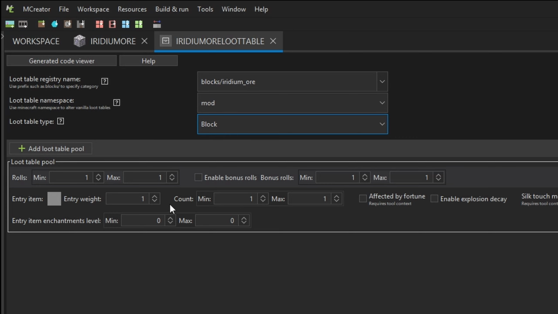So now is the actual loot table itself. We want this to always drop an iridium ore every single time. You can set that up just by going through the block properties. But if you want this to be much more expandable and work much more accurately with fortune or silk touch and so forth, you can set this up here.